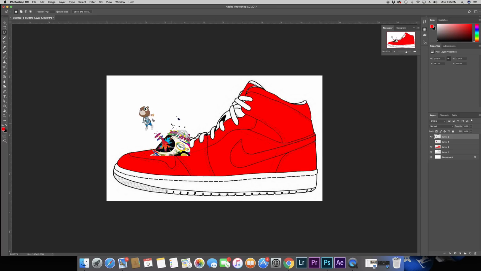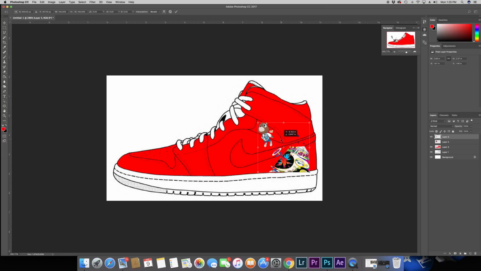Perfect. The next thing we want to do is move this over to the back end of the shoe. So we're going to do our free transform tool, Command T, and just start sliding that over, and we're going to scale that up a little bit.